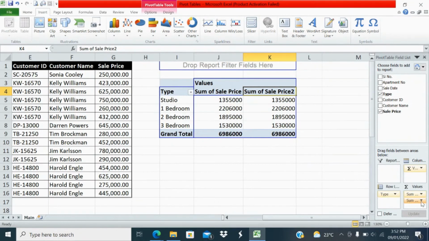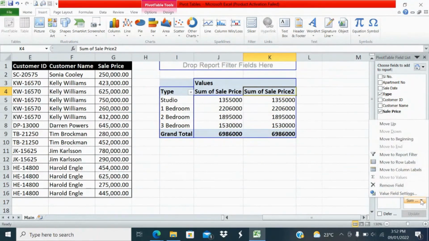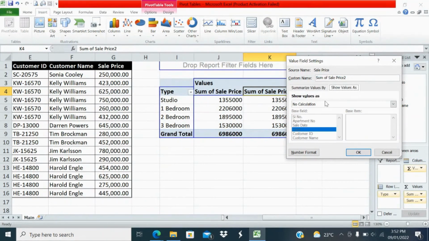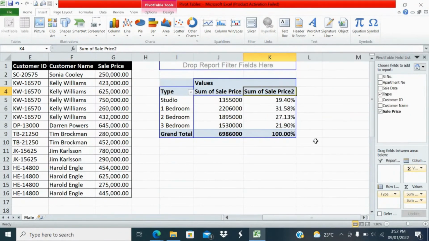In order to do that, simply click the second sum of sale price, right click and open value field settings. It will open one more window, and there is summarize values by and another one, show values as. You want to show values as percentage of grand total and click OK. You can see now how much percentage, that is 19.4% is studio, and 31.58% of grand total is one bedroom, and so on.